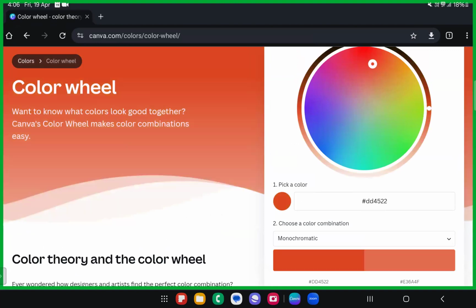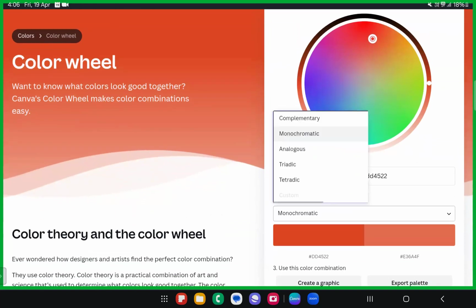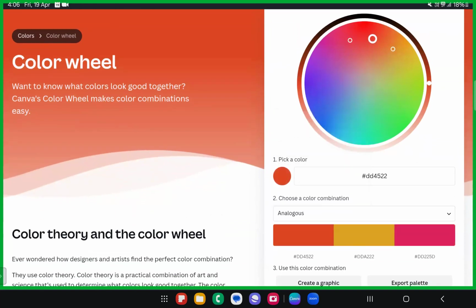Okay, if you take dark red, and there's a dark red and white, light red, so monochromatic won't give you multiple colors. So what I'll do is, analogous is okay. Three colors is fine. So I'll take something like this combination.